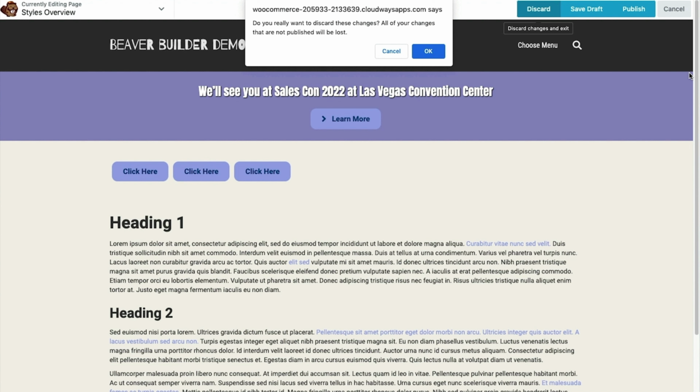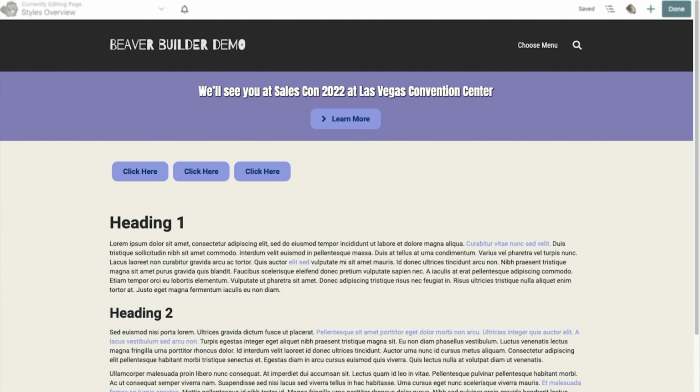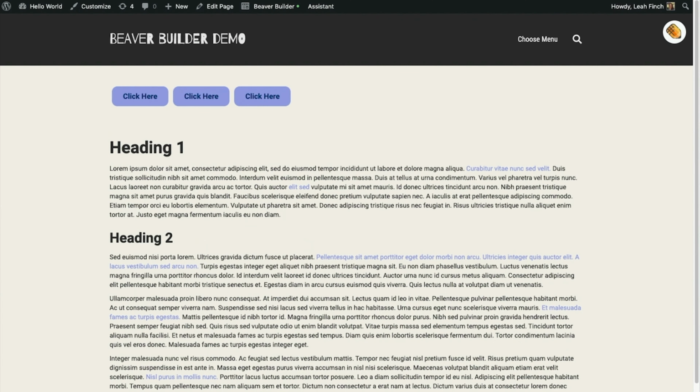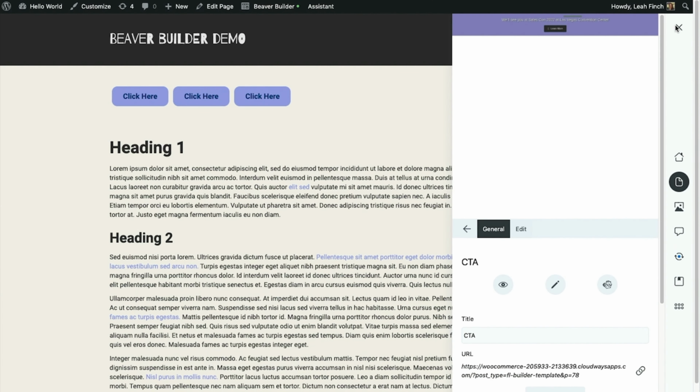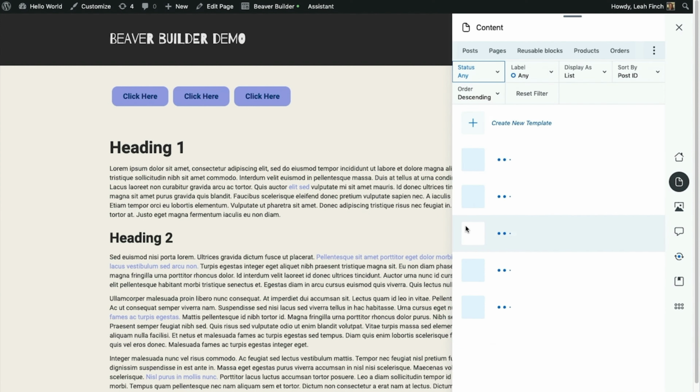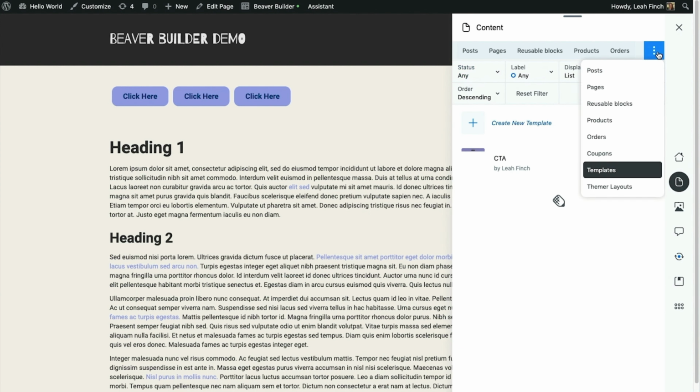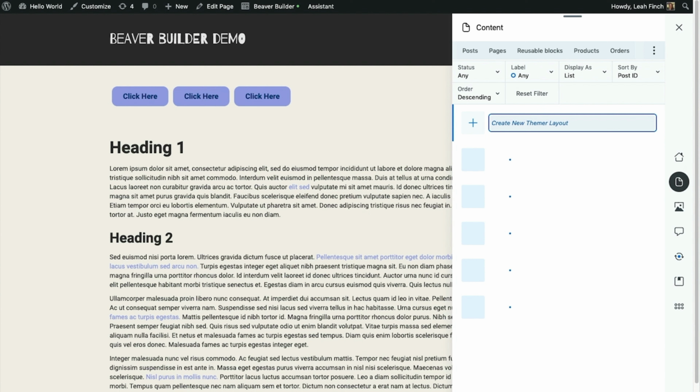So normally we publish, but I'm just going to discard this. Now let's add that Beaver themer layout that we put onto Assistant Pro from our other site. And we're going to find that here filed under Themer Layouts.